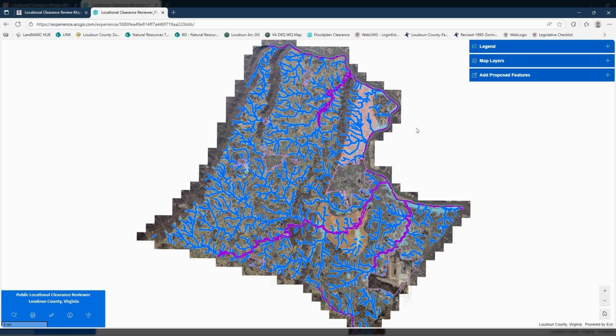Here you can see that we have the county's aerial imagery and some additional features identified on the screen in front of us. I would like to draw your attention to the various toolbars that we have on the screen before we start adding proposed features to our map. On the upper right-hand side of our screen, you can see that there are three toolbars.